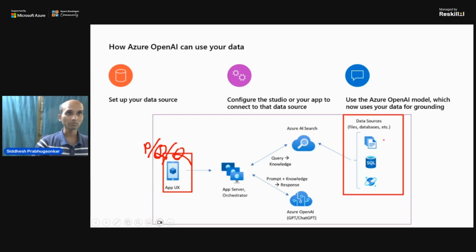Now, before coming to the process, first we would have to set up the data sources. It could be files in blob storage, it could be databases, Cosmos DB, and so on. We would create and configure Azure AI Search to connect to all these data sources and index them. We are going to index the data.